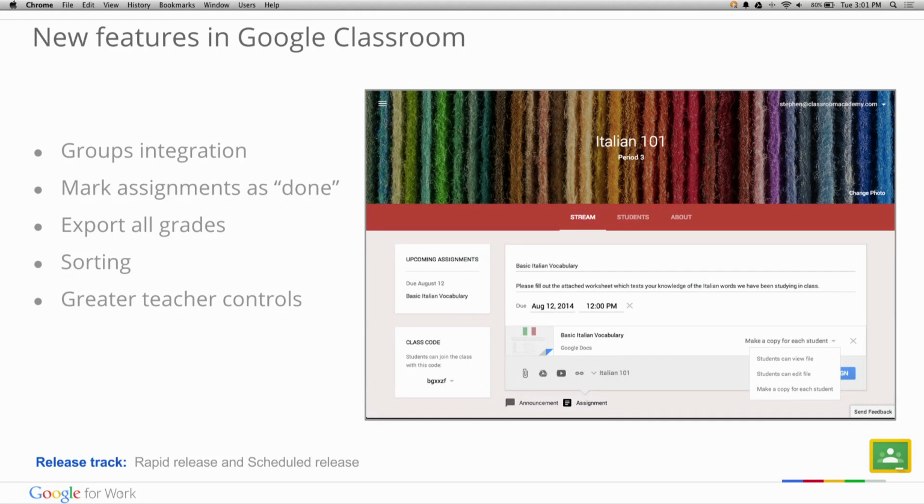Export all grades. Teachers will now have the ability to download grades for all assignments at once, making it easier to export assignments to any gradebook. Sorting. Teachers can now choose to sort students by first or last name, depending on their needs.